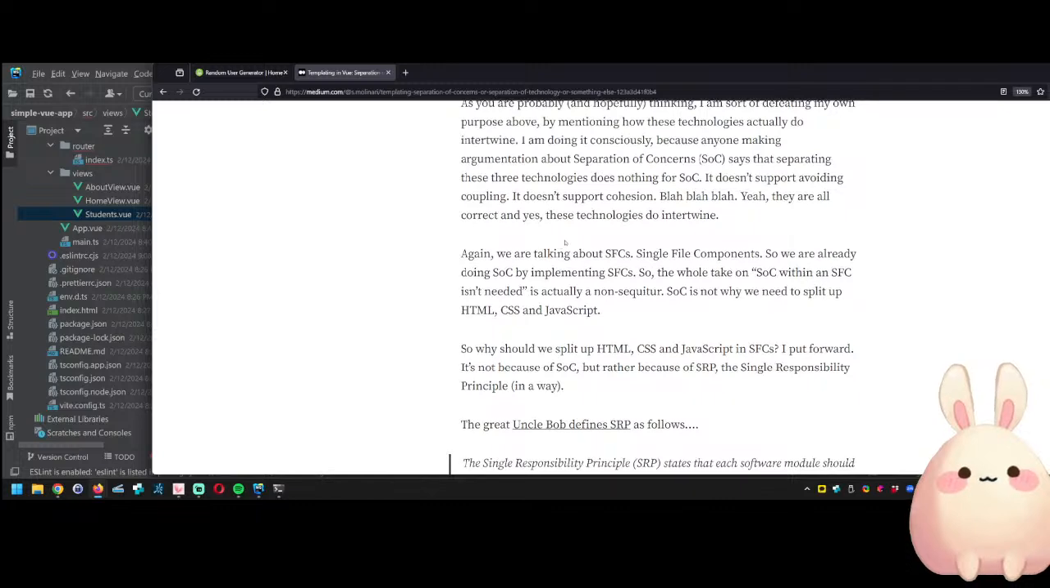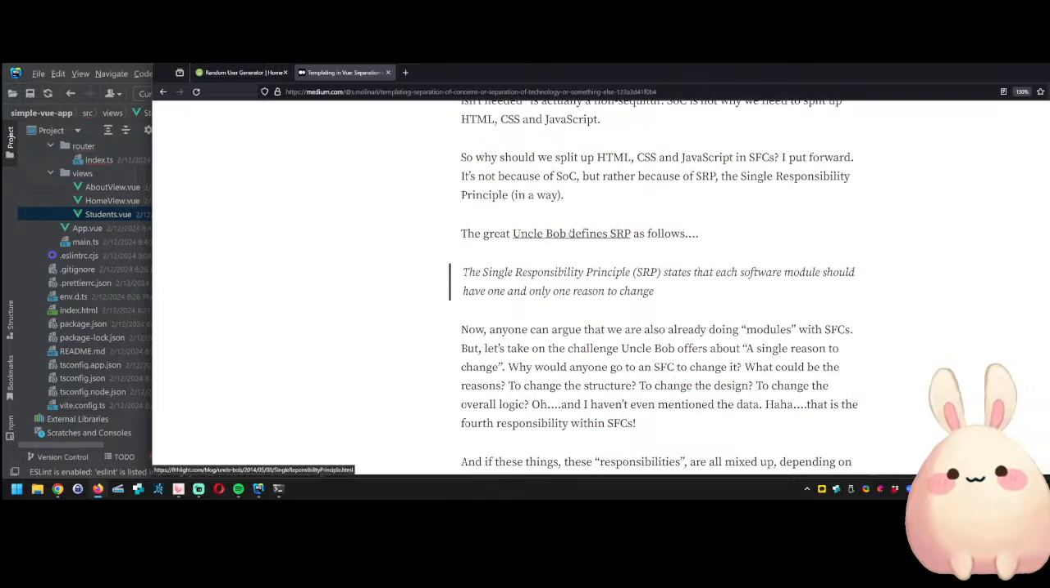Are we talking about single file components? So we're already doing single file components. So the whole separation of concerns within a single file component isn't needed, it's actually a non sequitur. Separation of concerns is not why we need to split up HTML, CSS, and JavaScript. So why should we split them up? I put forward it's not because of separation, but rather because of a single responsibility principle.